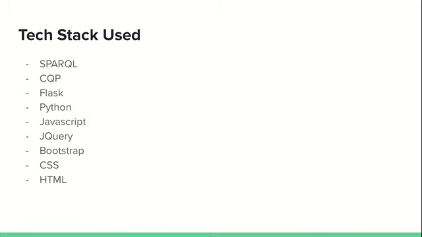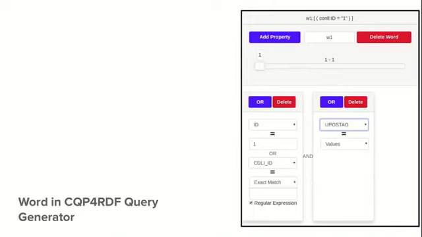The tech stack which we have used is SPARQL in order to query over the graph, and CQP as the query which is generated using the query generator GUI. Flask is used to handle the complete backend part, and Flask is backed by Python. JavaScript and jQuery were used to make the complete query generator GUI which generates the CQP query. Also, Bootstrap, HTML and CSS were used to beautify the complete web page.